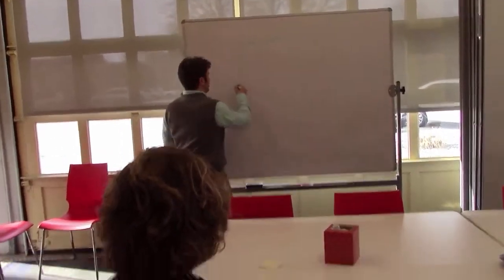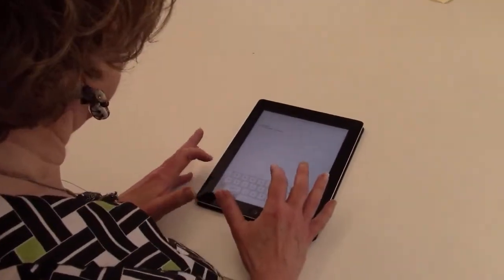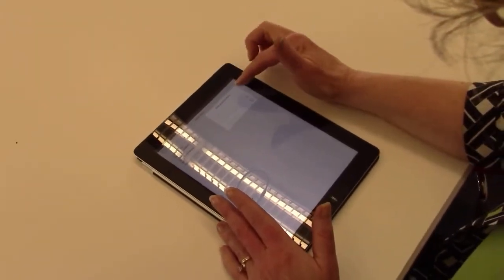Carol will use her iPad to type notes and take photos of the presenter.